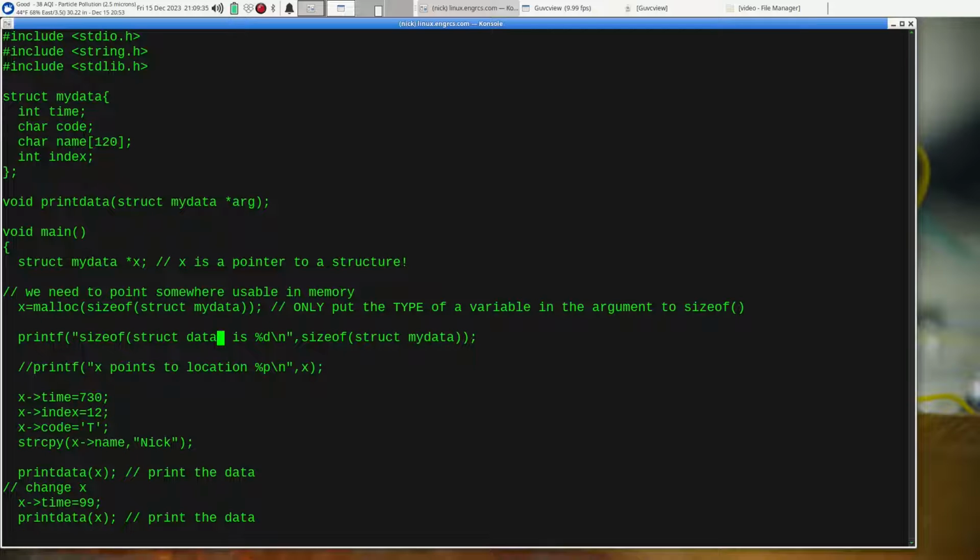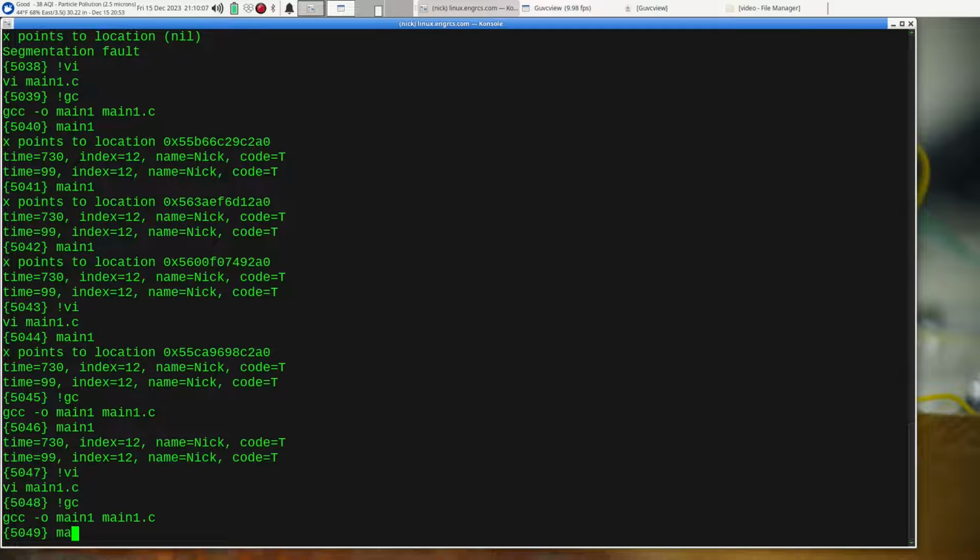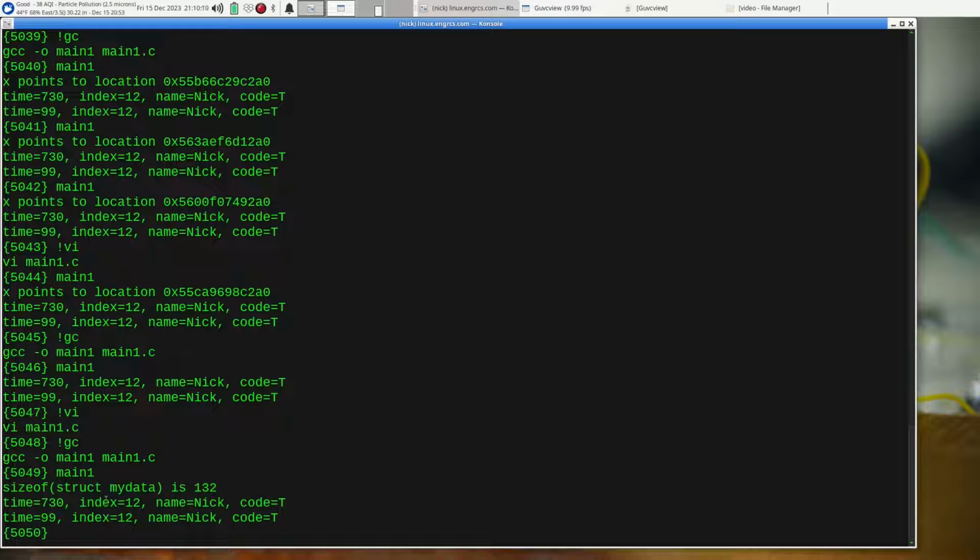So let's just print out sizeof struct MyData. And I'm pretty sure this %d is going to complain because it should be a long or something like that. But let me just cast this to an int because it's not going to be a big number. So let's print out sizeof struct MyData, and let's see what that's equal to by using a print statement. And it tells me sizeof MyData is 132 bytes.